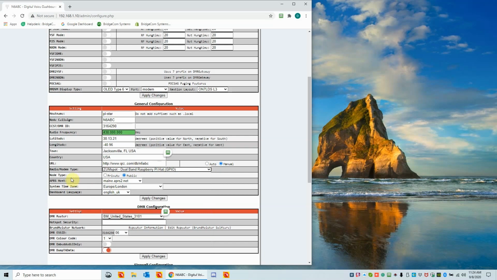Now the node type is whether you want your SkyBridge hotspot to be private just to your DMR ID, or whether you'd like to make it public so that if you have a friend over or if you're using it remotely in a group, everyone can transmit on it. Most people will set this up as public. Next, we have an APRS host question. I pick the closest APRS network to my location. In this particular case, it's Maine. There's many you can choose. They all should work.